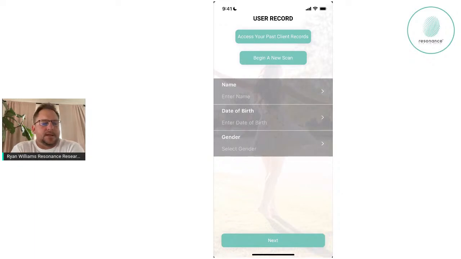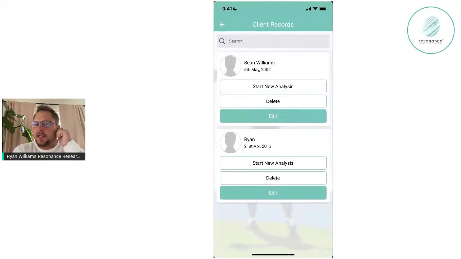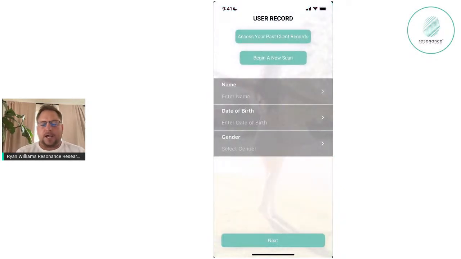So what we like to do is we go ahead and we click on the Begin a New Scan, and that just clears the last client from your cache file. So now we have a fresh slate, and we can go ahead and then begin with adding a new client. If you need to access any past client records, on the top here, we've got your past client records. And as you can see, we have your past client records here. You can always go ahead and load a past client and just click on Start New Analysis, and you can begin. But I'm just going to go ahead and start with a new client.